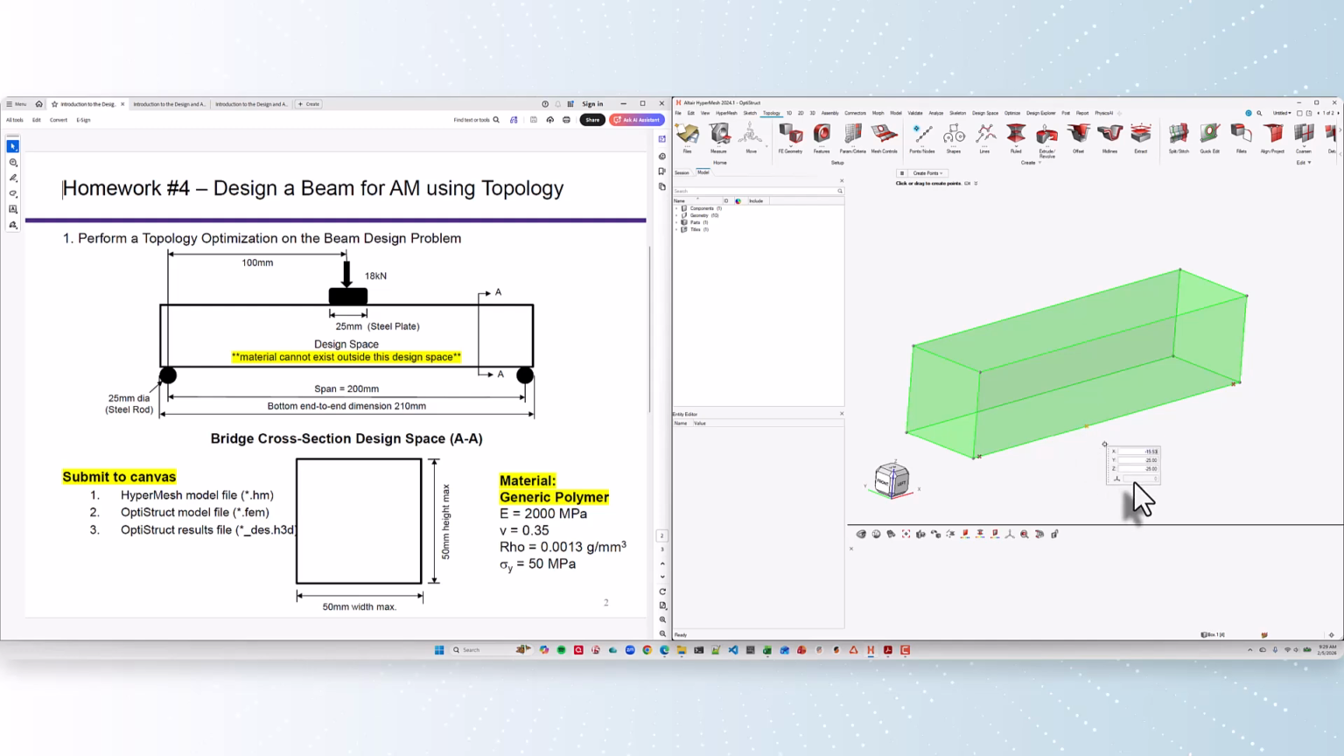So I know that this one's got to be at minus 12.5 in order to get 25 spacing centered through the halfway point. And I know that this one's got to be at 12.5. Okay, so I've created those and I can escape out of this. I'm still in the tool, so I can escape out of the tool completely, and I have a few points. Well, now I need to make trims.